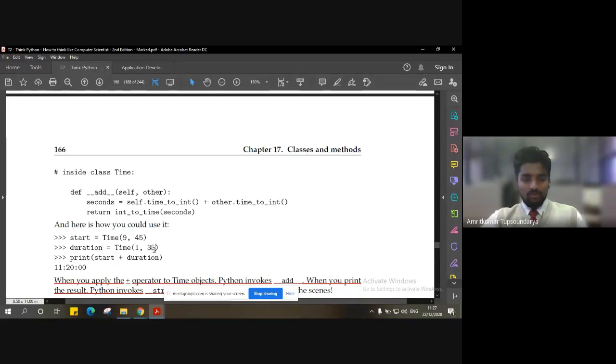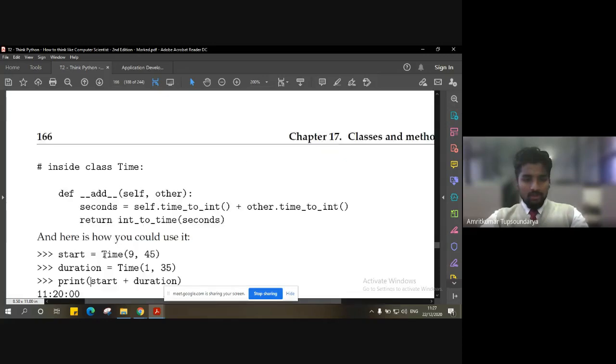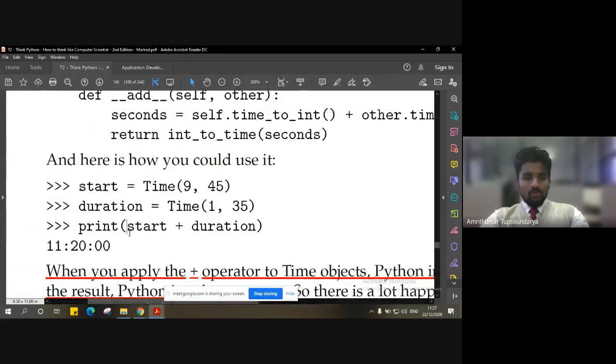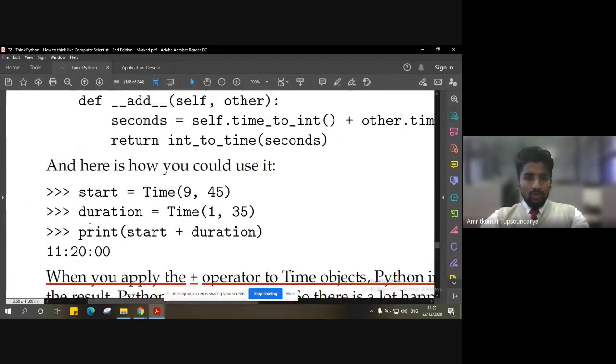This problem we have already seen in the previous topics, but here we are going to use this plus operator. So there are actually two things that are happening here. When we talk about this, this is calling a function. We are calling the time method two times, one for start, one for duration. And now we want to add it. So we simply print as well as add.